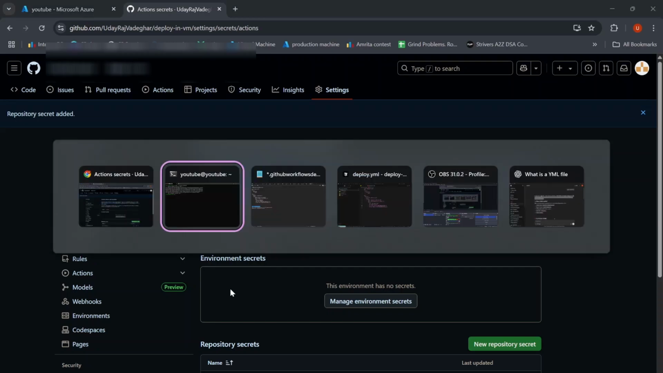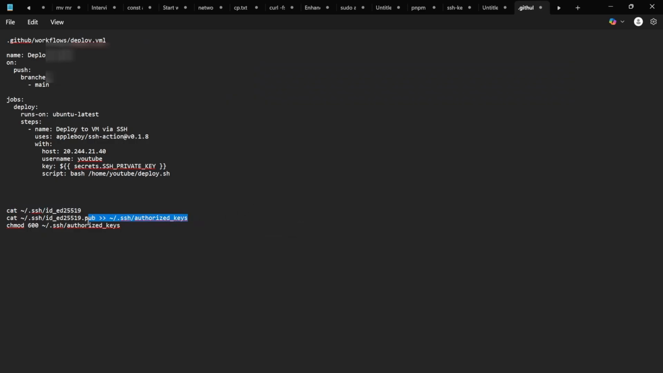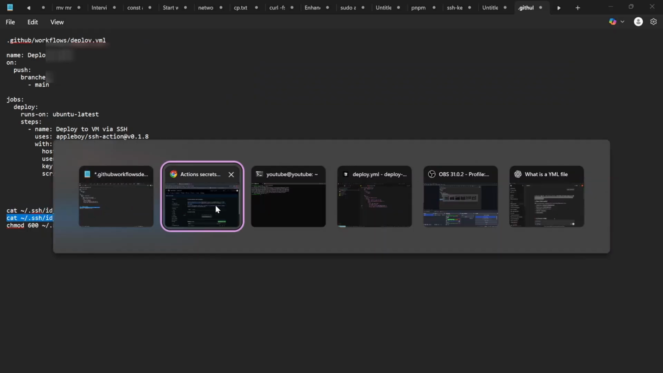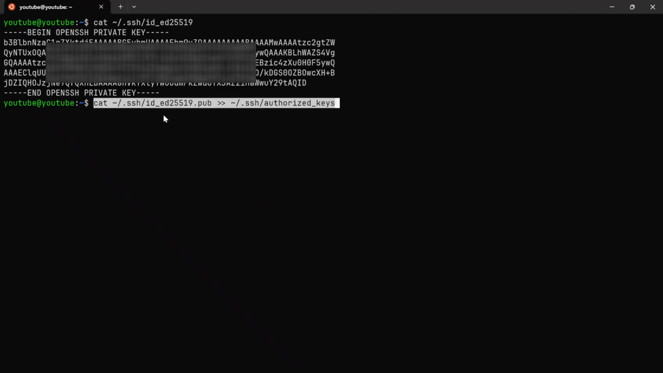Now what you want to do is run the other two scripts, which is nothing but cat SSH ID this to this. So basically what it is doing is it appends the public SSH key, which is this, to the authorized keys part. So it's going to do that. This is for security purposes. It's not a compulsion, but I suggest you do it. Once you do this, you're done.